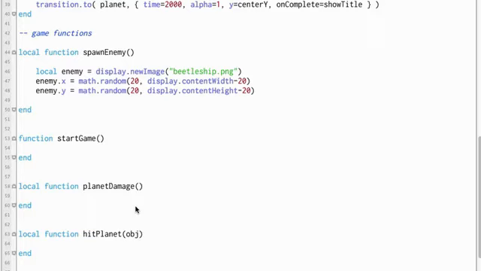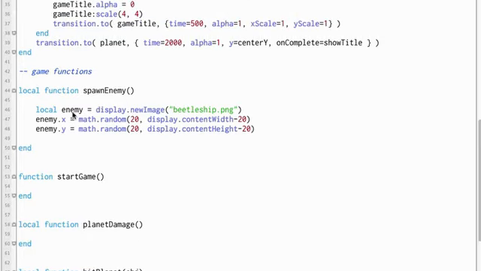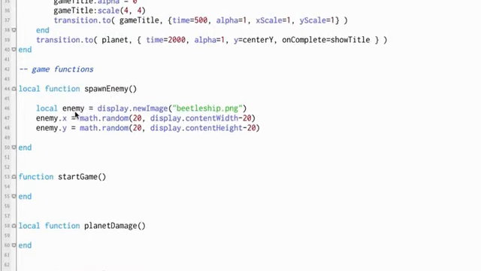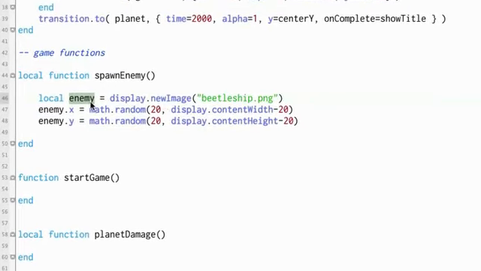And the other thing I did was I went ahead and typed in 3 lines of code here under spawn enemy. We're creating a local variable called enemy, and we're setting it to this beetleship.png. And then we're setting the x and the y, and we're using Lua's math library and the random function. So math.random, and then we can pass in 2 things. The first one is the minimum number we want, and the second one is the maximum number we want.